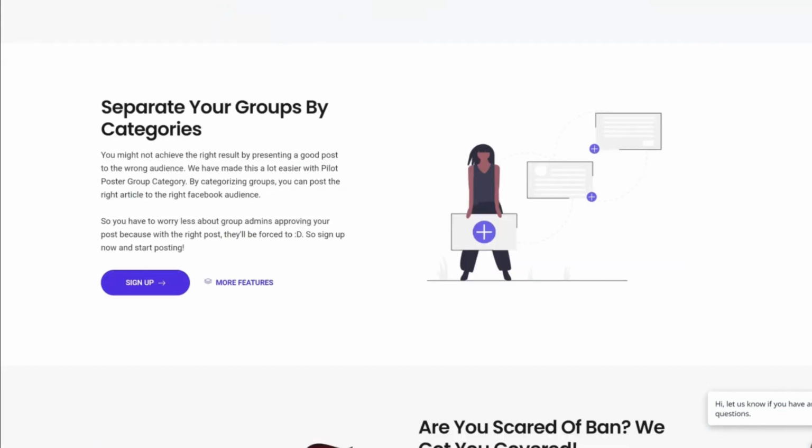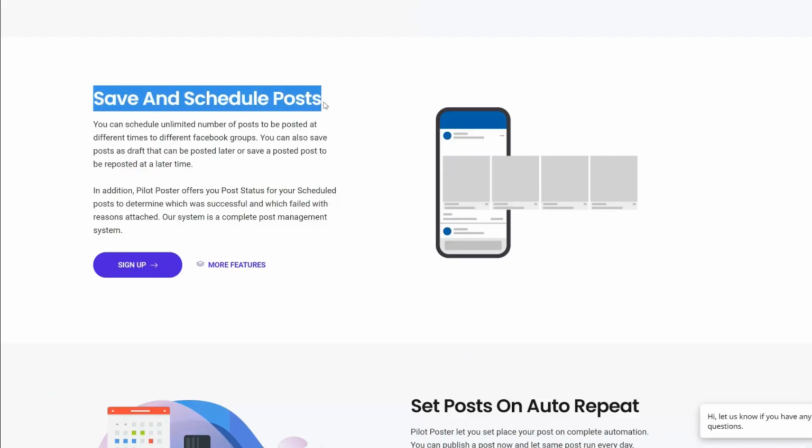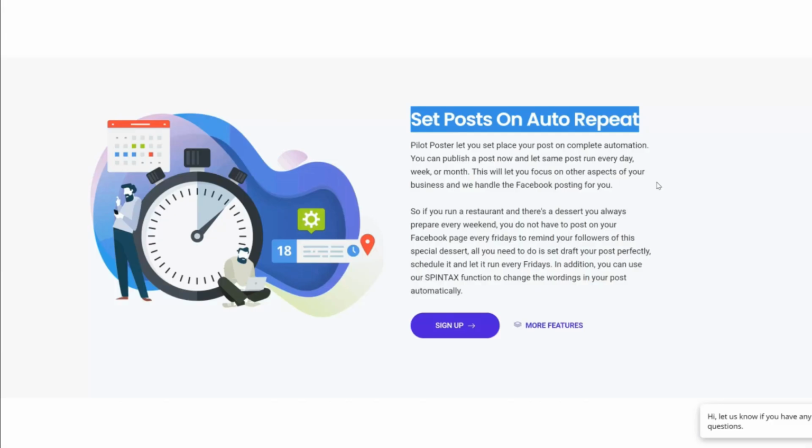You can also use multiple Facebook accounts. If you want to avoid being banned, they have features like unique ID, unique links, and so on. This allows you to repeat the same post after some time.